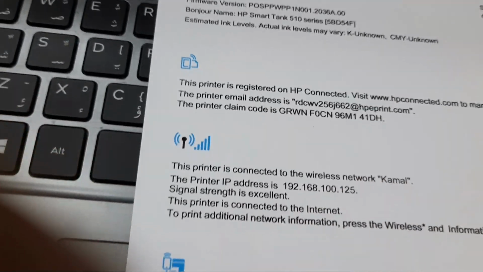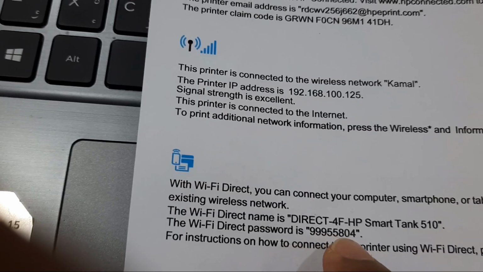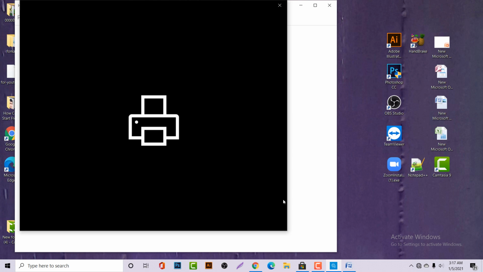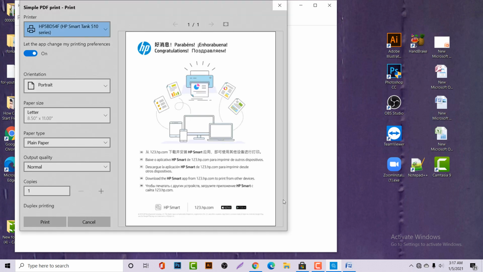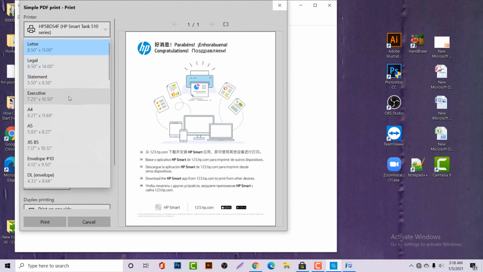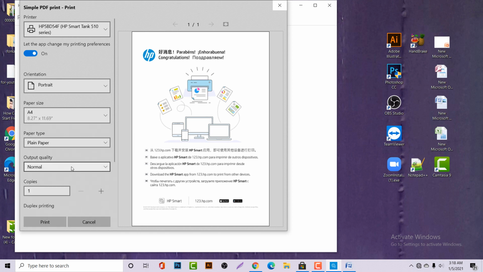Okay. Then you will see that the Wi-Fi Direct password is this one. Okay. You can print now. I want to print this one. So I will click on print. You can adjust here your A4 size print. Okay, there's the default setting. I will keep it like this, no problem, but I will click on just print because I want this paper printed. Okay, you can install the HP software so easily.